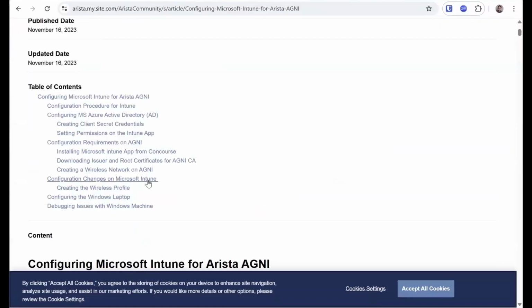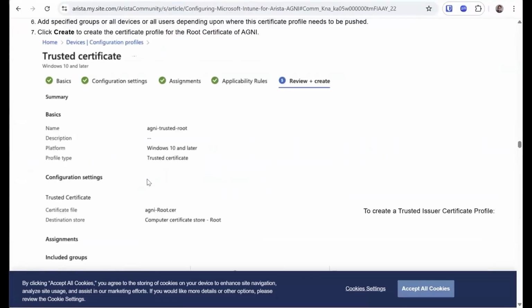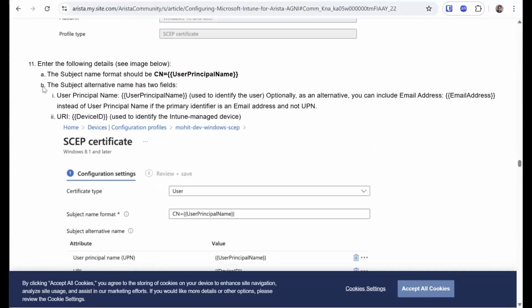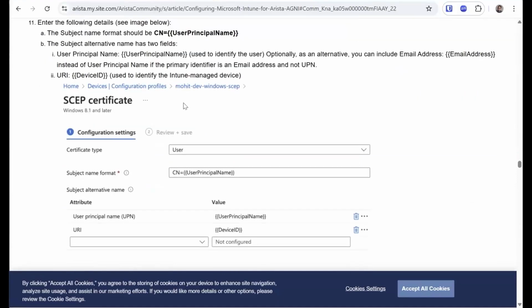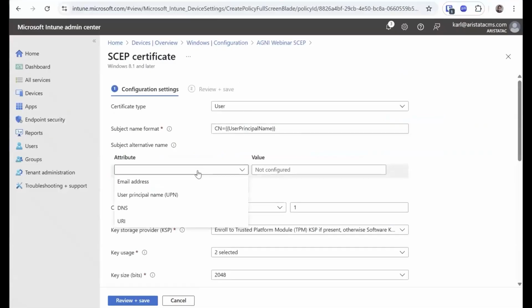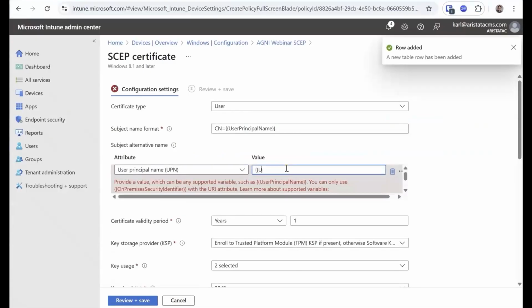Moving down to the Microsoft Intune configuration section, and scrolling down a ways here to reach the SCEP profile, we can see that the subject name format does need to be set to user principal name, but looking just below that, we can see that there is actually two additional attributes missing from our profile. One for the user principal name and another defining the device ID. So now that we found that problem, let's add those missing attributes to the SCEP profile. The first attribute we'll add is for user principal name with a value of user principal name.